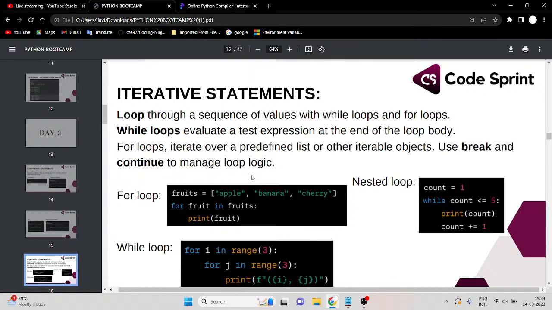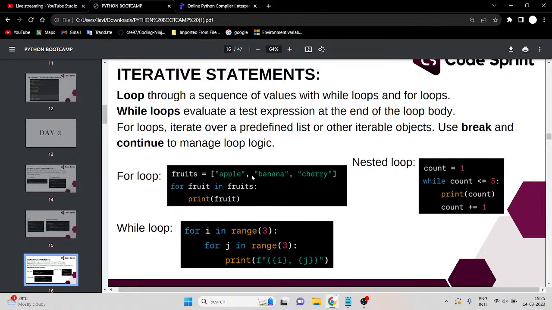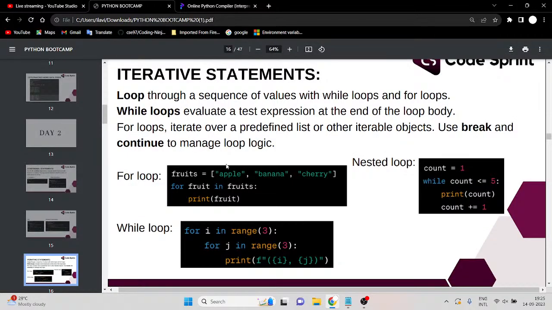So until where it should stop, we'll be giving that. To run the same code again and again, each time with a different value, not the same value. So this is when you use iterative statements. Coming to the sub-concepts in iterative statements, we have for loop, while loop, and nested loop.